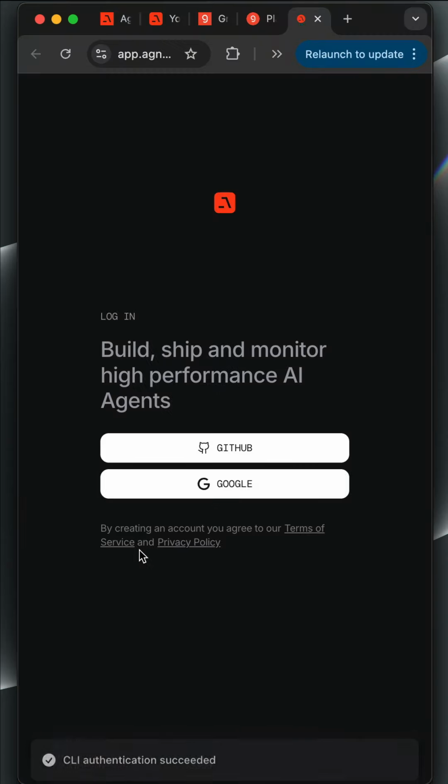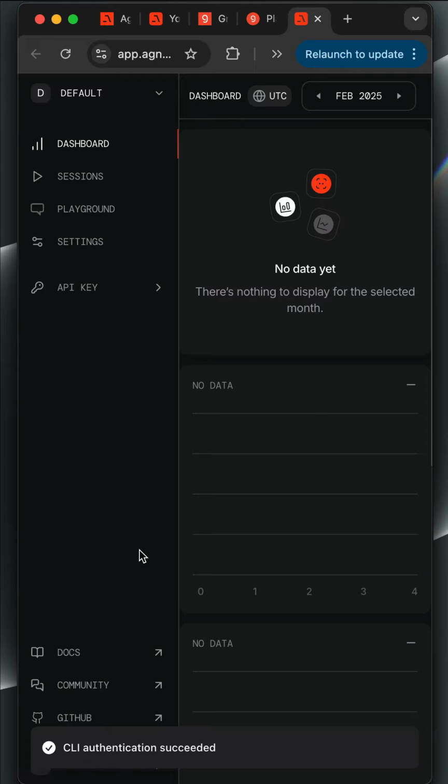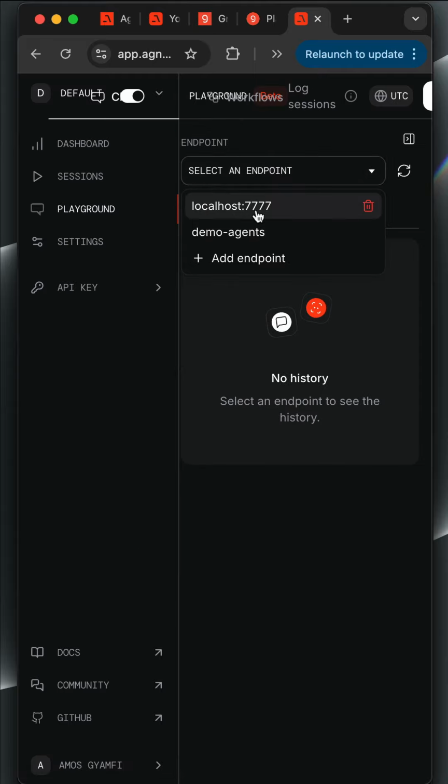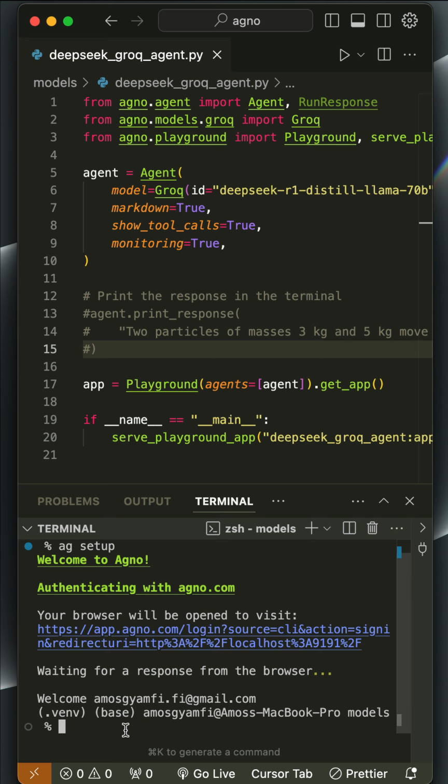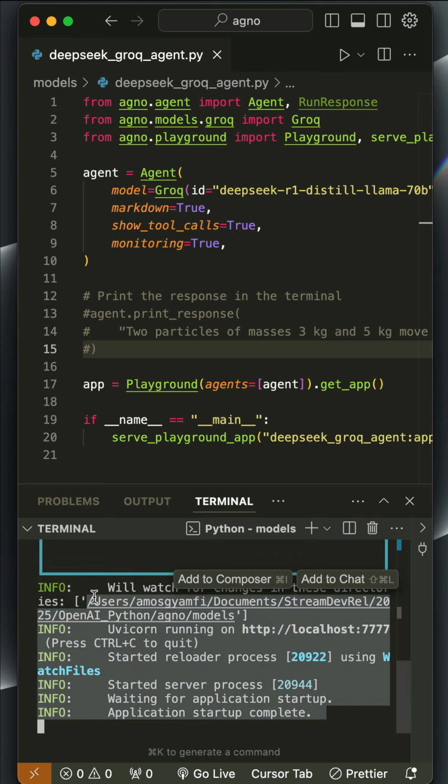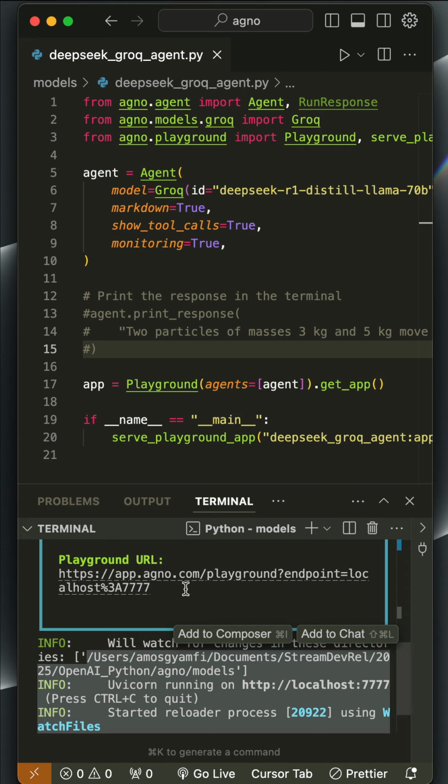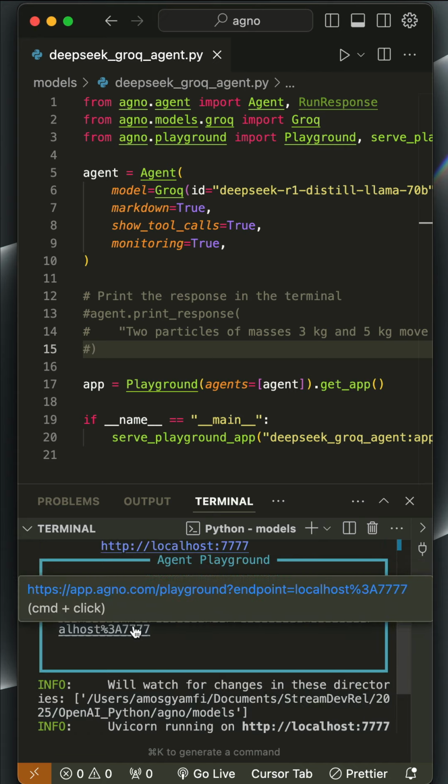That will open my dashboard on agno.com. We run the agent on the localhost at port 7777. This is not activated yet. To activate the localhost, we need to run the app. So let's go back to Cursor and run the app. You have noticed that was successful, and we have a link to open the app in the browser. So let's command click it.